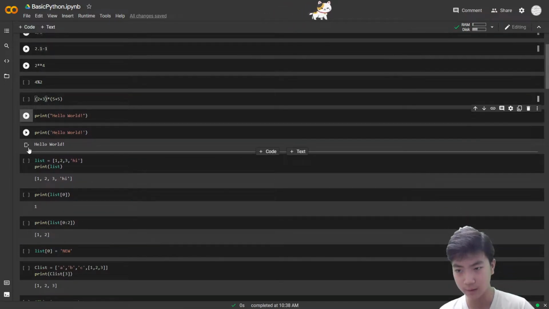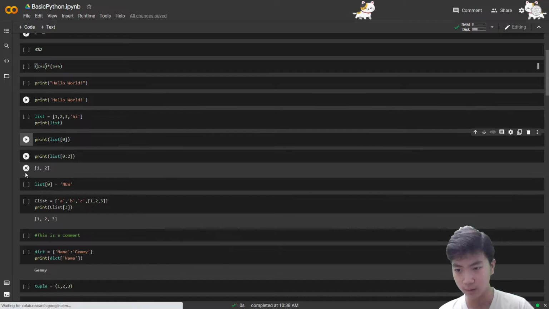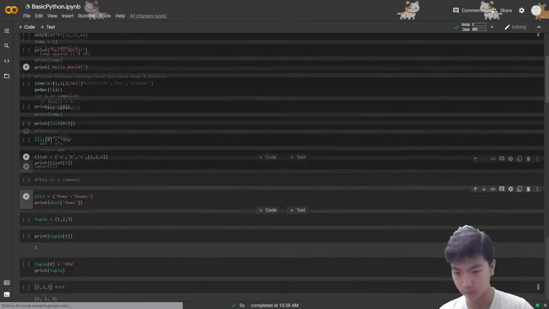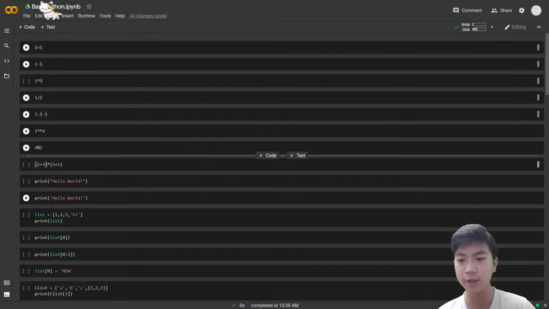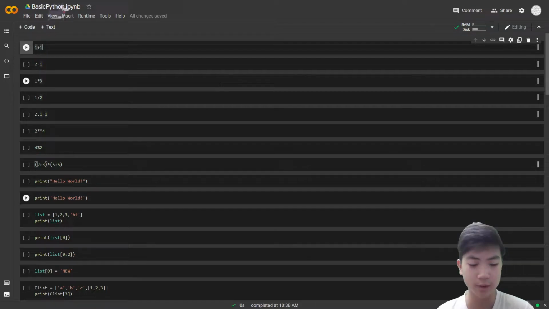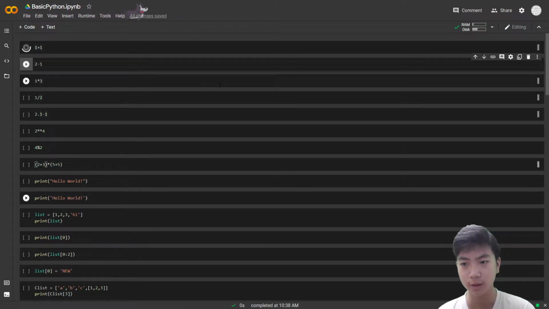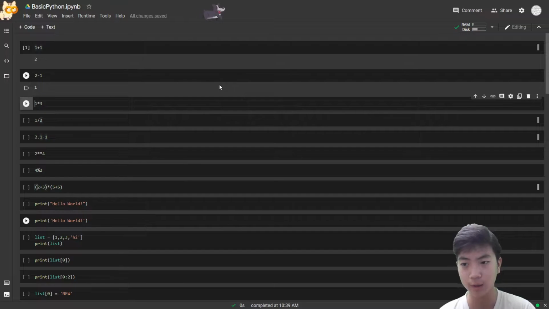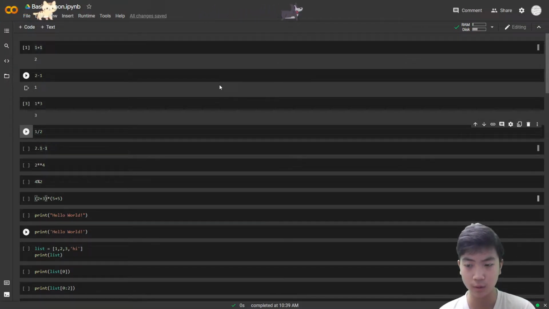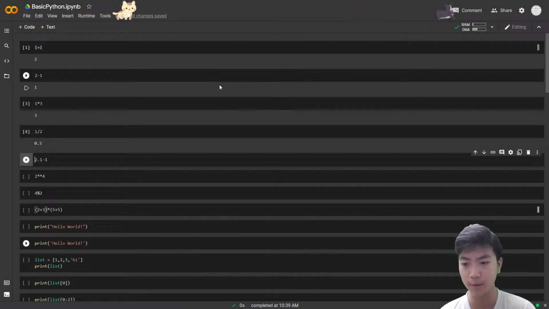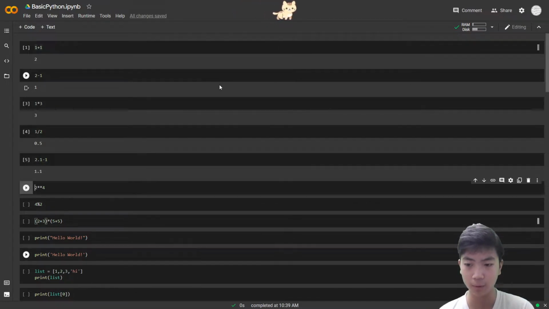These are really basic stuff, so we should be able to cover them in no time. Okay, I just finished deleting all of the outputs, and now we're back at this page. Shift enter to run. 1 plus 1 equals 2, 2 minus 1 equals 1, 1 times 3 equals 3, and so on. Then 1 divided by 2 gives 0.5, and 2.1 minus 1. This just goes to show that Python can also run floats, not only integers.